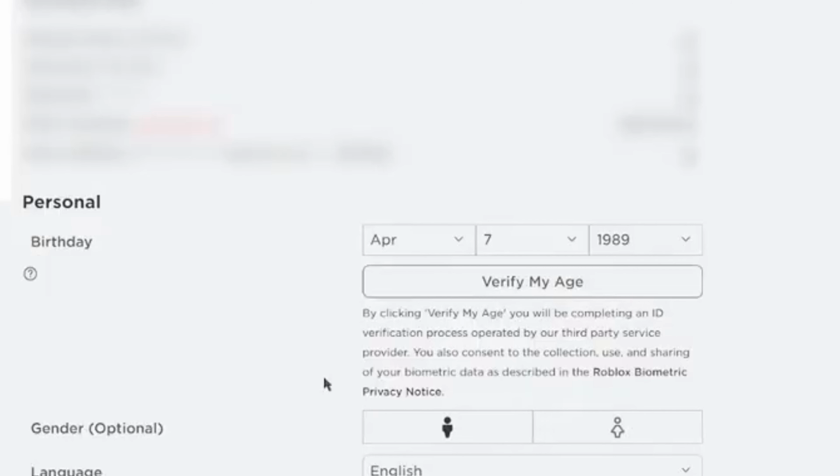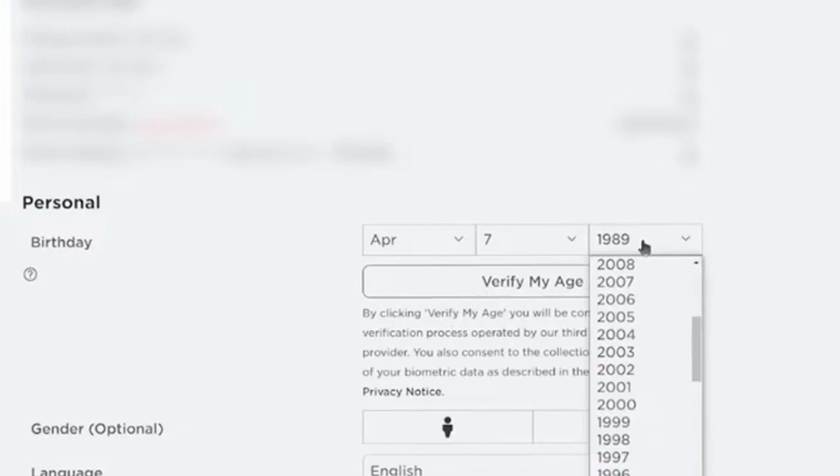Last step is verifying your age. Make sure that your Roblox birthday matches your ID. If I was born in 2005, then I would need to set it as such. Now click verify.